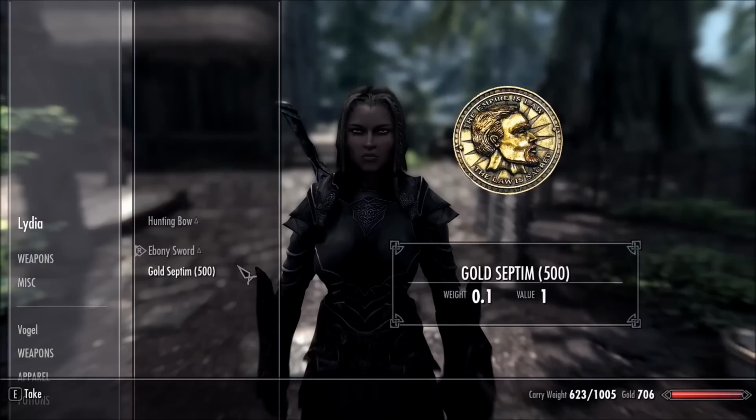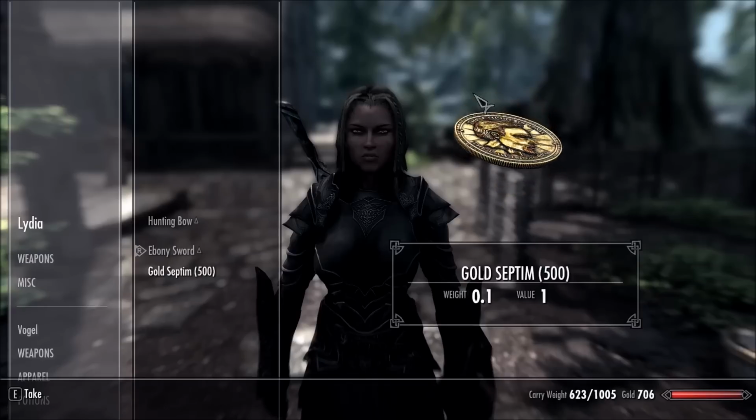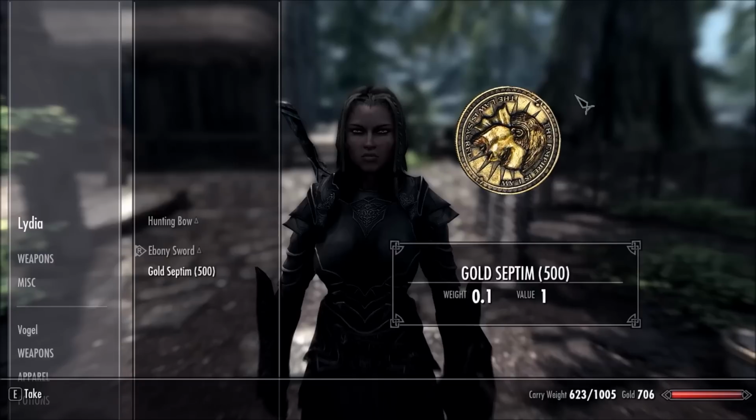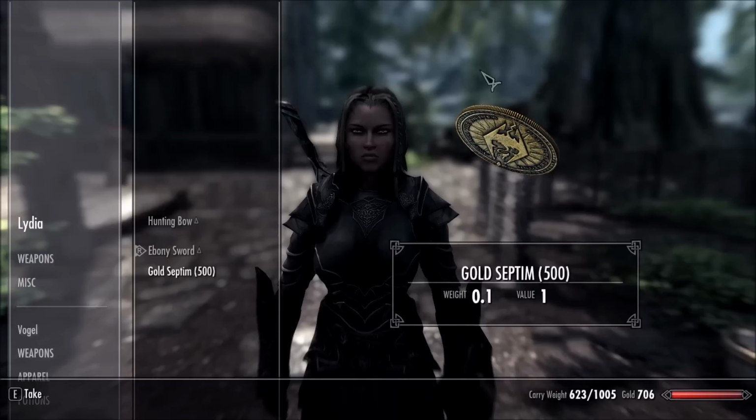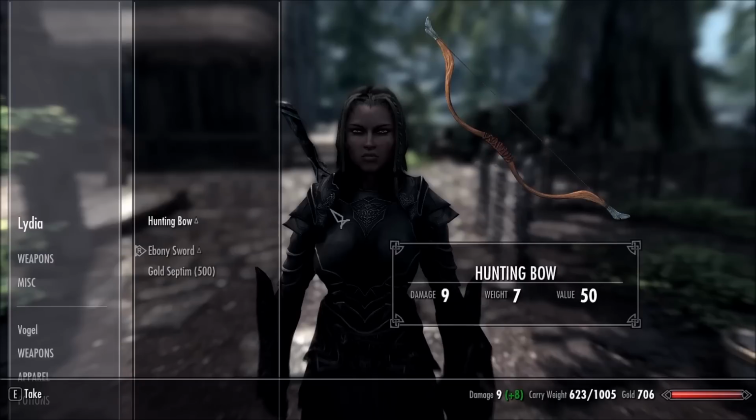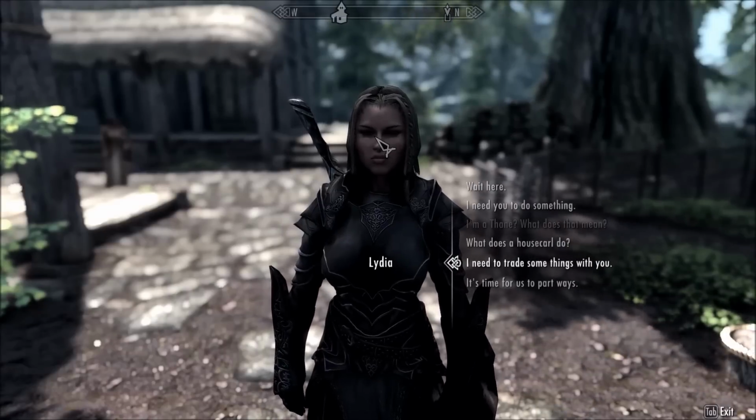So remember we added the gold septum to her inventory. So this is also the change we made to the gold septum to actually call it a gold septum and give it some weight. You can see in here now it has a weight of 0.1 and the name gold septum. And she's got the ebony sword as well. So yeah, that's pretty much it.